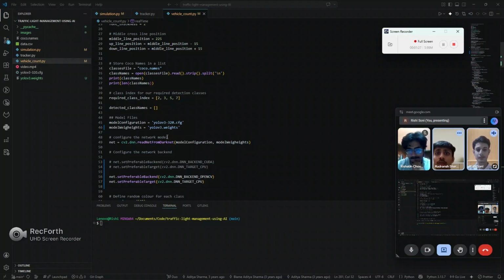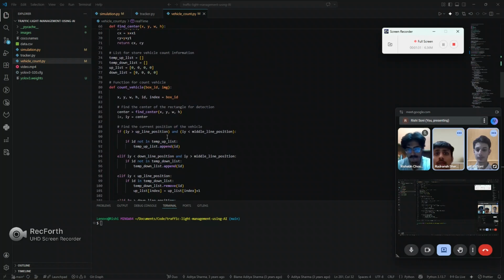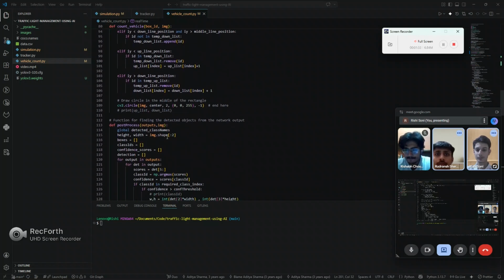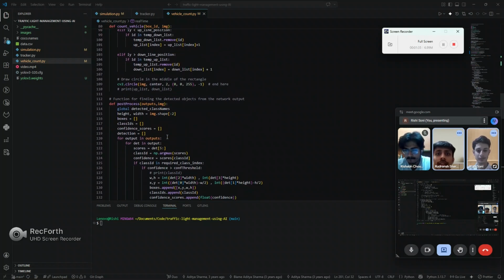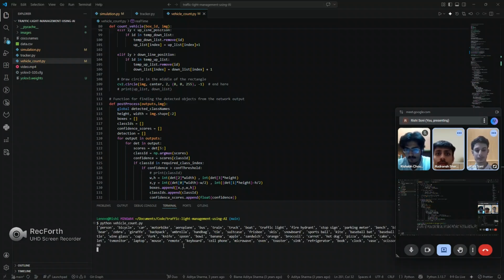Since YOLO detects many object types, we filter only relevant vehicle classes such as cars, bikes, buses, and trucks. Each video frame is converted into a blob and passed into the neural network. The network processes the frame and outputs detected objects along with their bounding boxes.